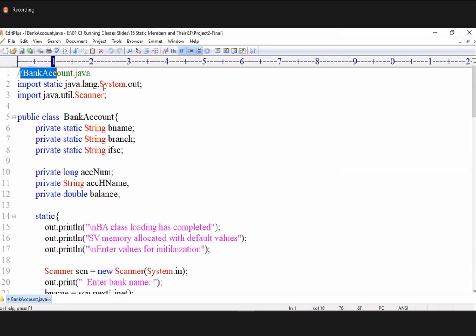Bank account.java. What I told you, you must use all static members usage, including static import. Import static java.lang.System.out. Right? I hope you understand this statement. Now we are accessing the static variable out from the class System, which is available in java.lang package. So if you want to access this out variable in the program, no need to use the class name. Directly we can write out.